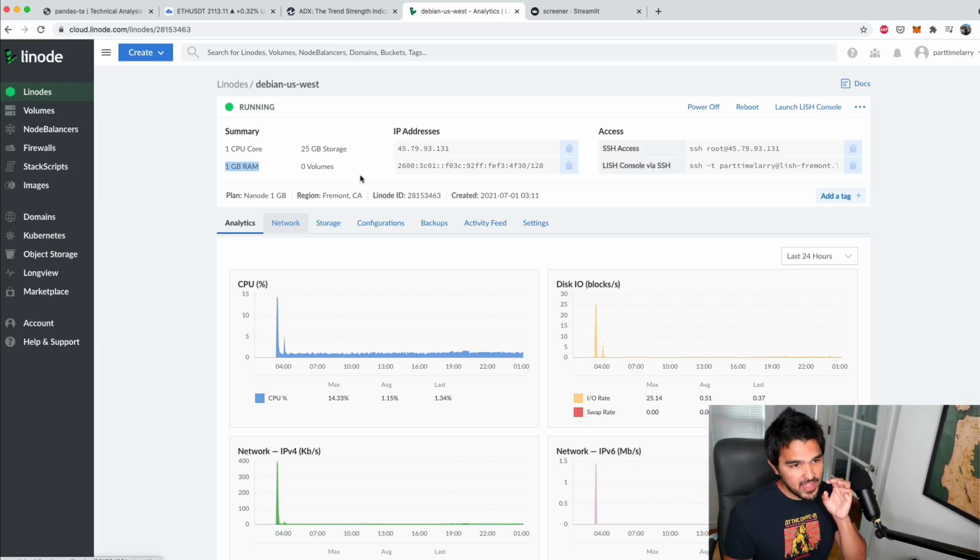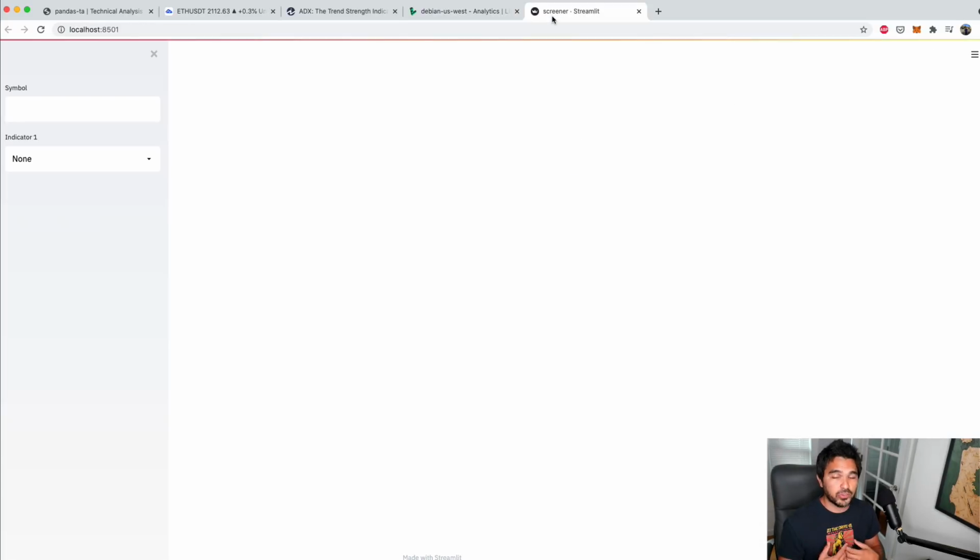Okay, and then the third thing I'm going to do is show you how to build a user interface for Pandas TA.